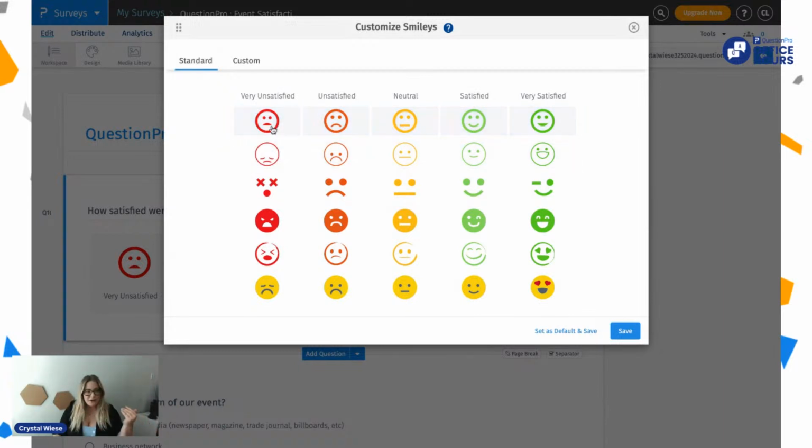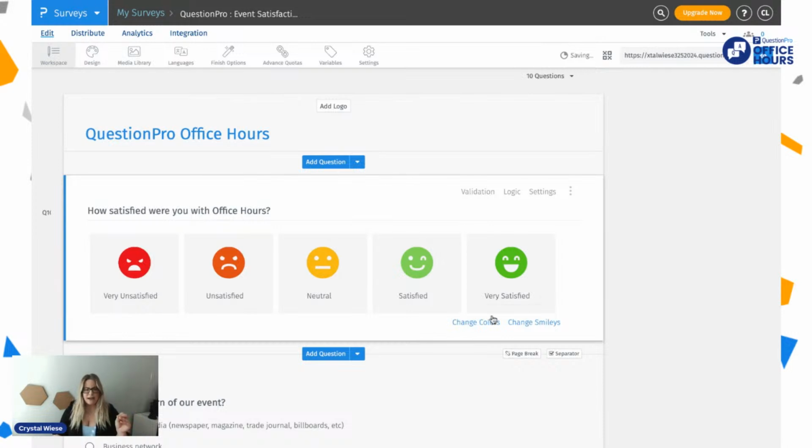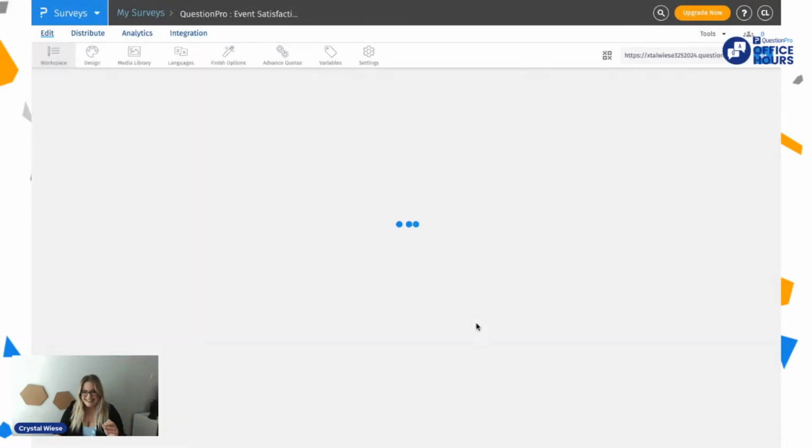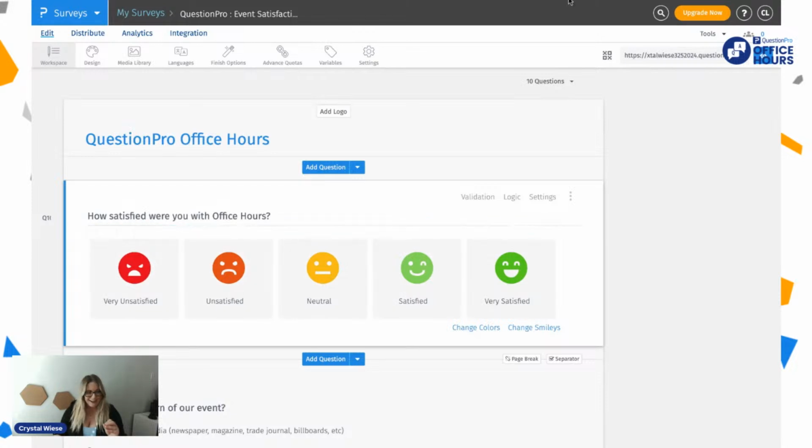But here we're going to change our smileys. I don't know which one, this one we could use. Oh, this guy is angry. Let's use him. Okay, so we're going to save, you could also save that. So now we're going to use this angry man. He's kind of fun. And then we're going to go in here and change the colors.